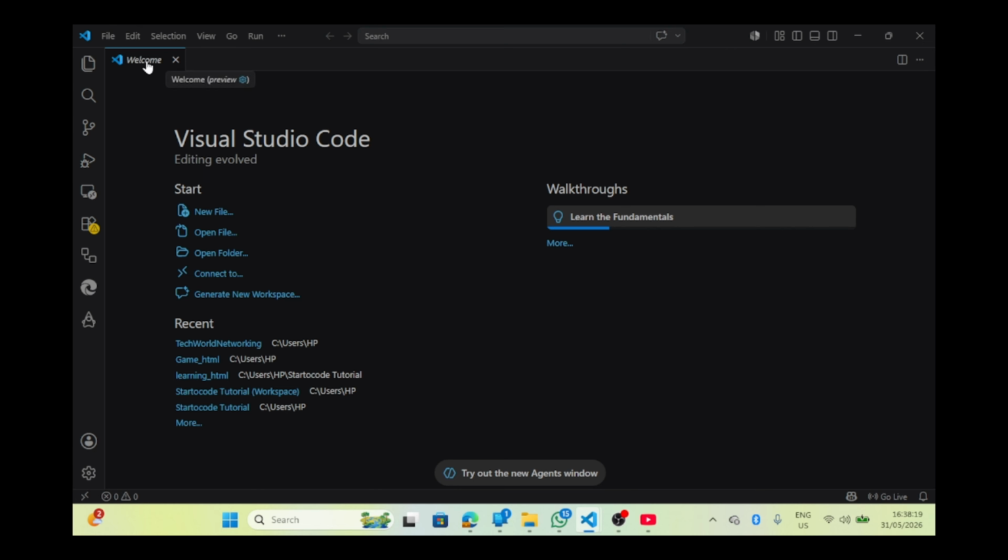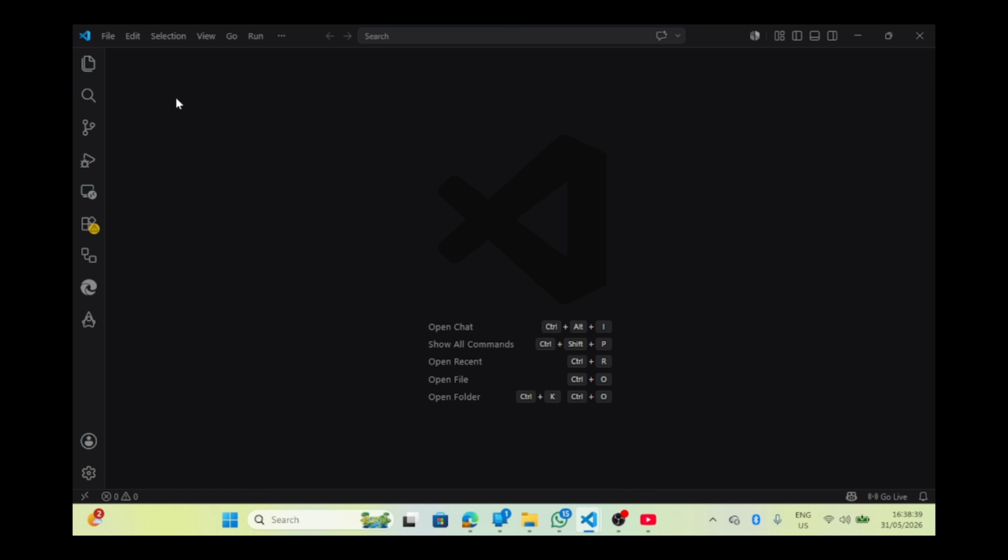You can see that they've displayed a welcome page, just welcome there. Hope you can see. All right, so here, let me show you some features in VS Code.